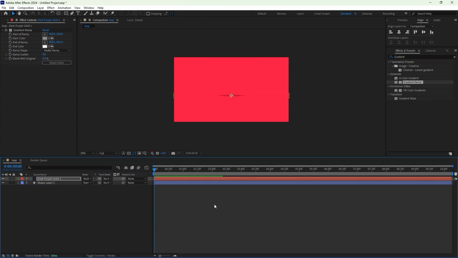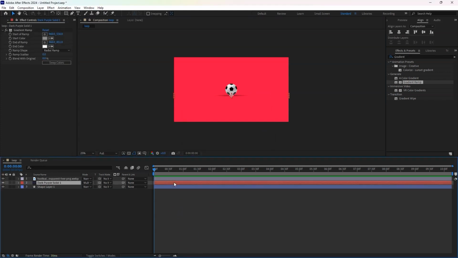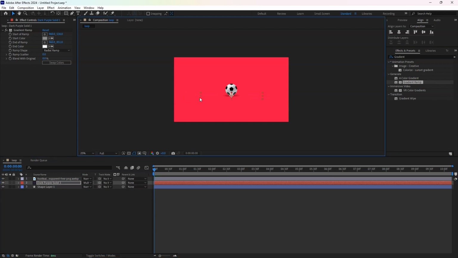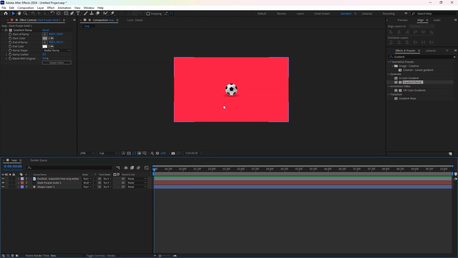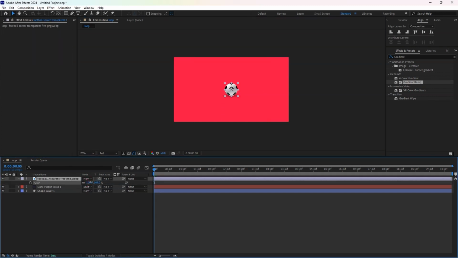Next, drag and drop your object onto the timeline. In this case, I will be using a ball as my object layer. Make a slight adjustment to the solid layer to match the look you're going for. I will also adjust the scale of my object.